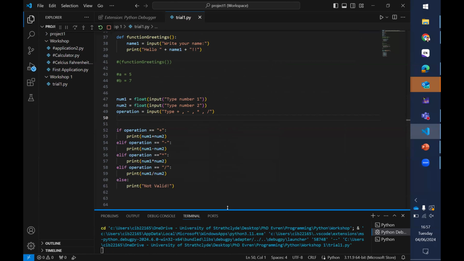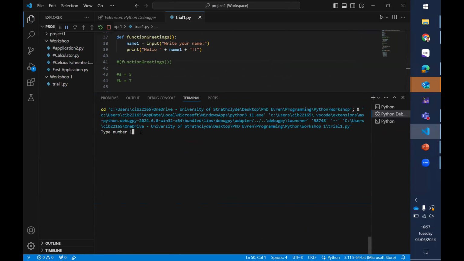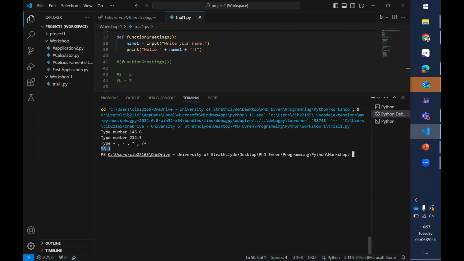I start with F5. Type number one. Number one will be 45.6. I didn't give a space because my number one is 145. Type number two. It's 12.5. It asks for the operation, so I will be writing a plus. I just want them to be added together, and it gives me the output. And is it correct? Yes.